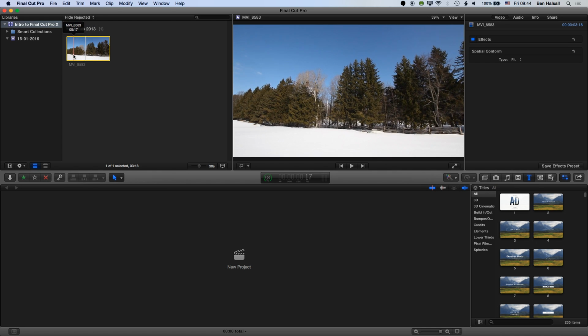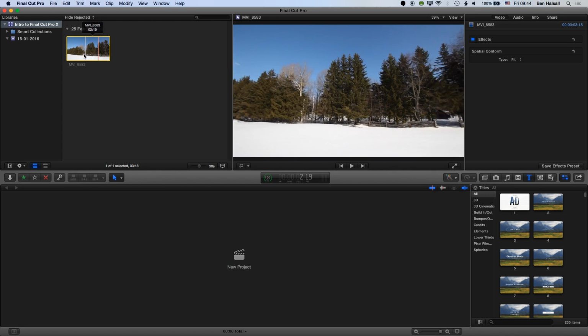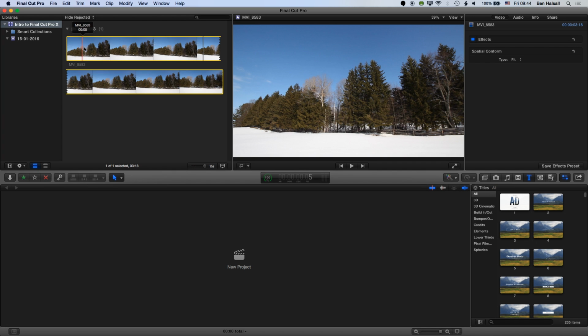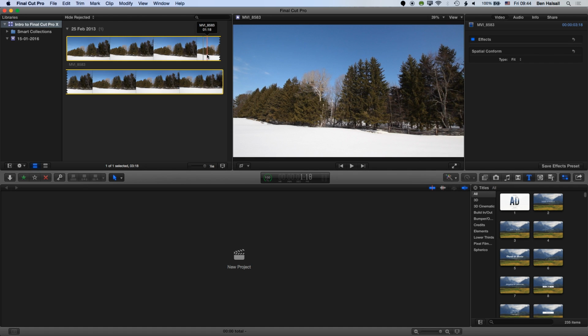Scrubbing is useful here to be able to view what's inside your clip, okay? So we can view what's inside the whole clip, okay? We can also zoom in and out of our clip, so we can see either a thumbnail of our clip, which is what we see now, or we can zoom in and it will show us the clip with a film strip of the different sections of that clip.